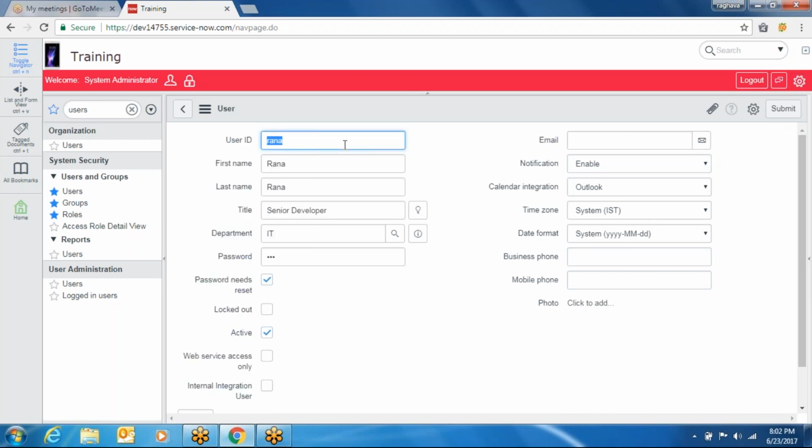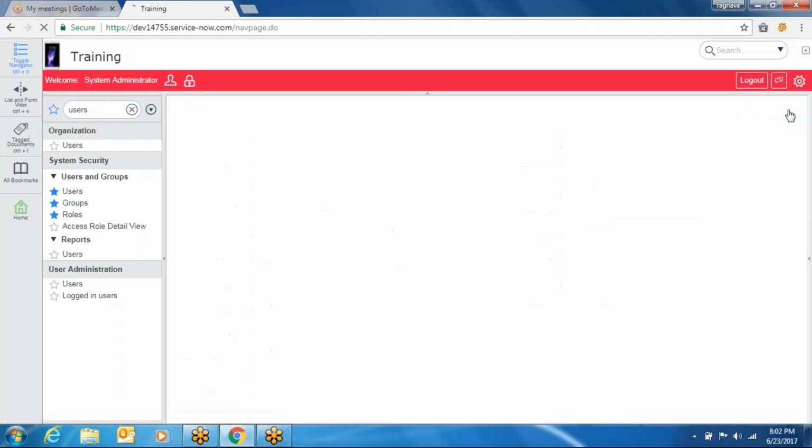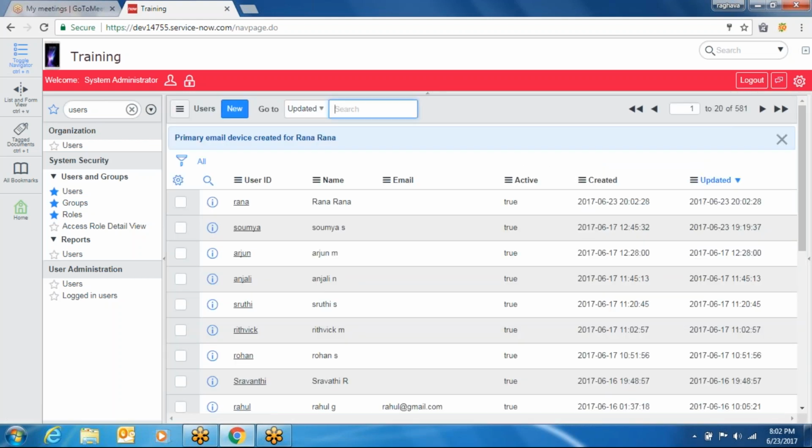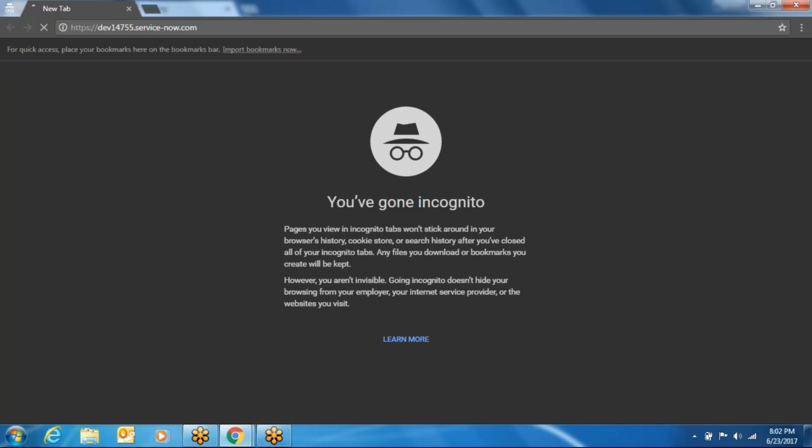So I'm just going to copy here and click on submit. Now a user has been created for Rana. Now we want to test whether the user is created or not. To test it, just go here and open an incognito window. An incognito window will work as a new browser.